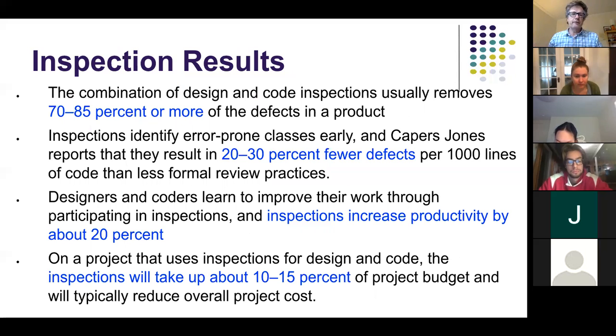So there's a bunch more statistics here, right? A combination of design and code inspection usually removes 75 to 85% or more of defects in the product. Inspections identify error-prone classes earlier. Capers Jones reports that they result in 20 to 30% fewer defects per 1,000 lines. Designers and coders learn to improve their code through participating in inspections, and inspections increase productivity by about 20%.